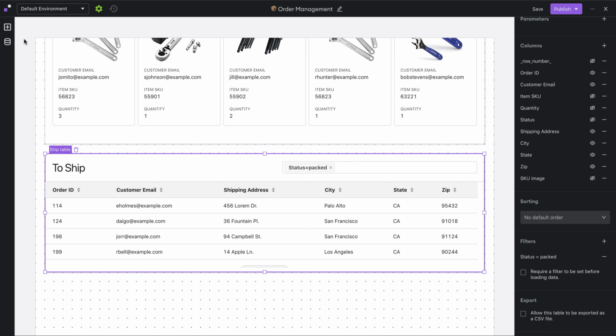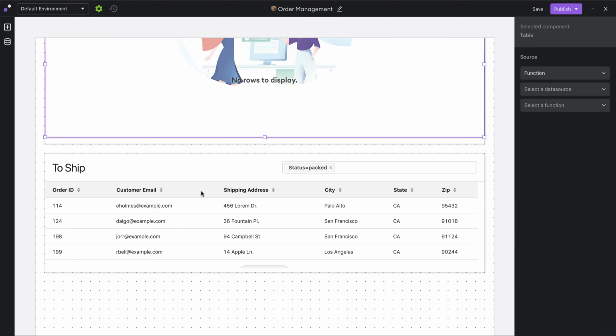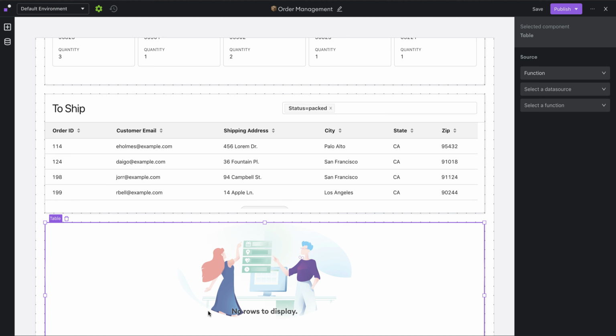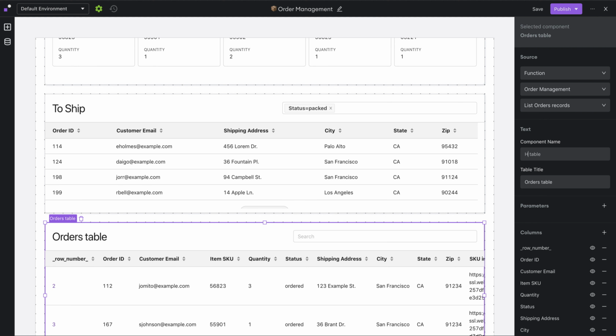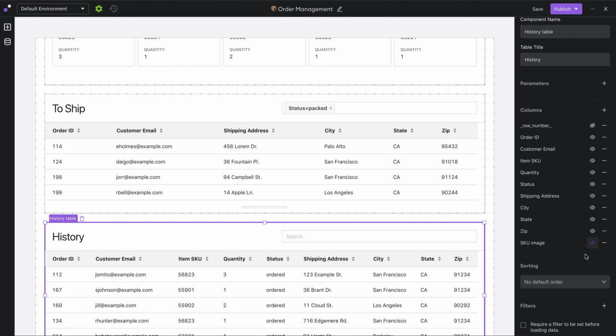Before we start adding buttons to add functionality to our tool, let's add one last display component, which is going to be another table. Now this table is going to display our history of our completed orders, both the shipped ones and the canceled ones. So once again, we're going to select the order management Google Sheet and list orders records. Call it the history table, give it the history title. We'll hide row number and SKU image.